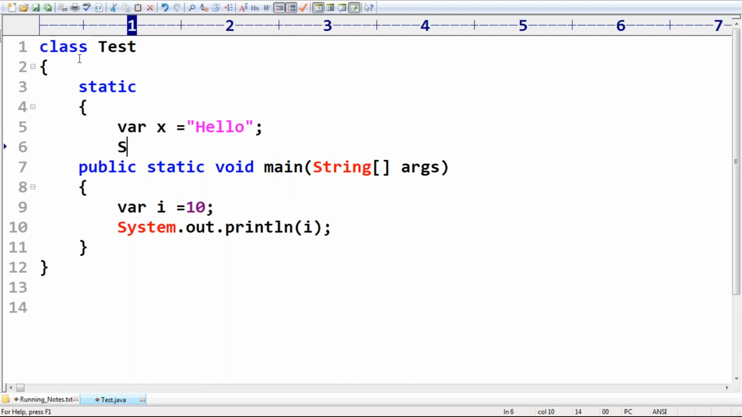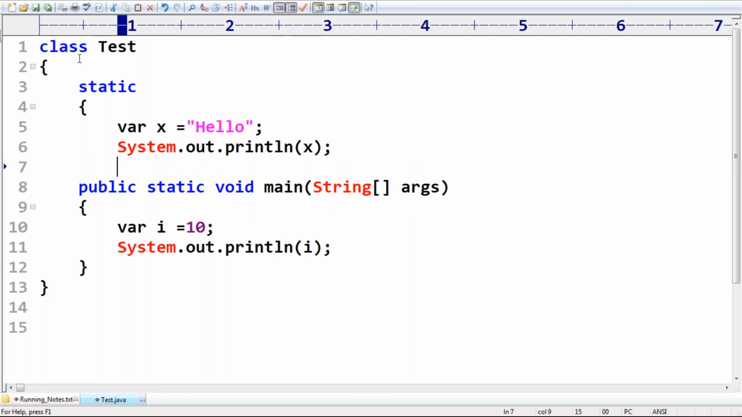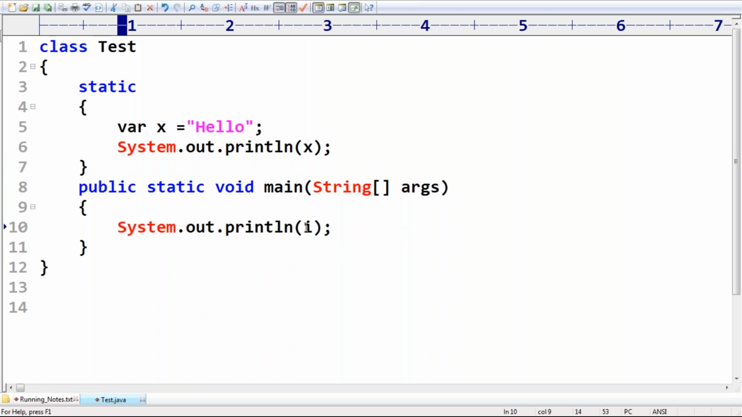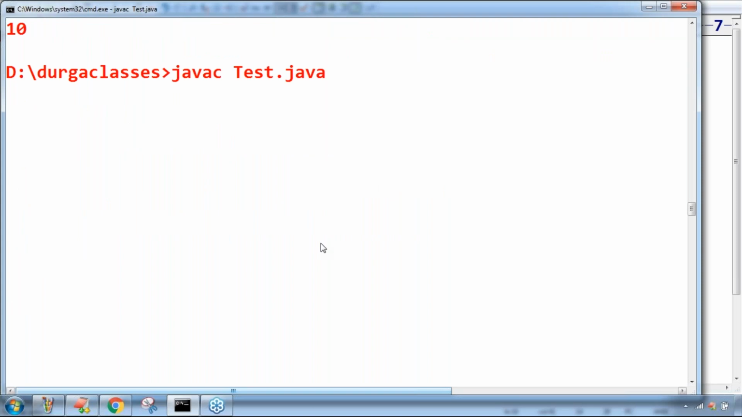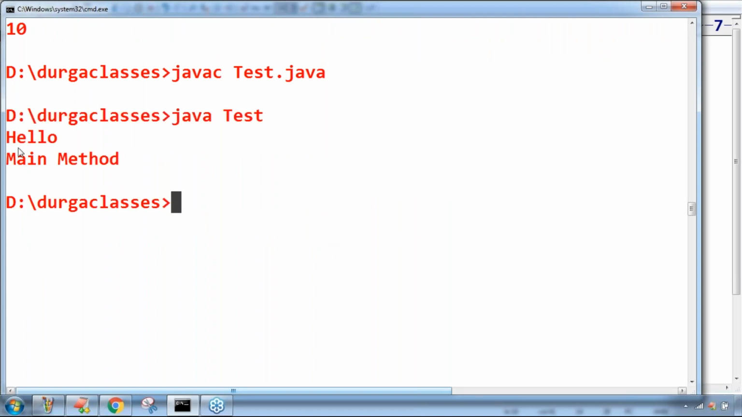Now, sir, System.out.println(x). One minute. Okay, now just observe the main method, like I'm trying to take. Now observe carefully: the value is 10, followed by the main method. Here we observe hello, followed by the main method. Yes, sir, definitely it's going to work.